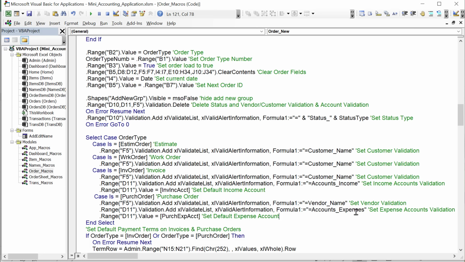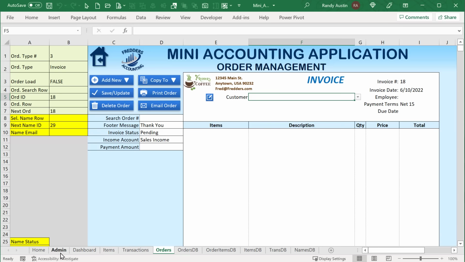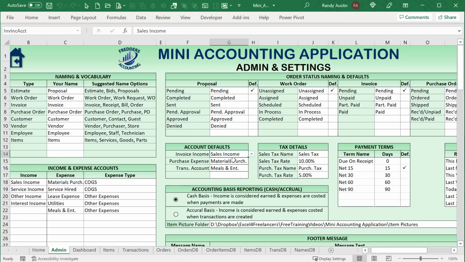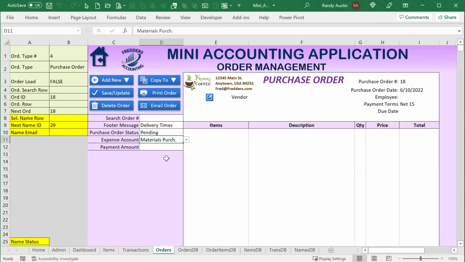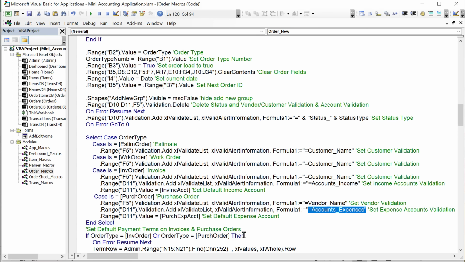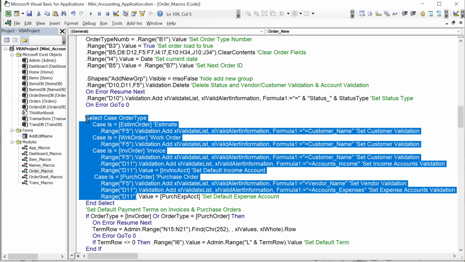So we want to give the user the option to select which expense accounts, but we do want to set the default expense account to whatever we added directly inside here, called purchase expense account. So whatever purchases are, that is the one that we're going to be using inside those orders for purchase orders. That material purchase is going to show up directly inside D11 right here. Great. So that's all we need for the validation.